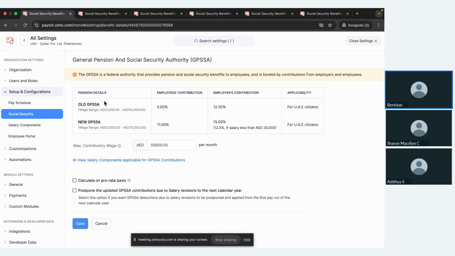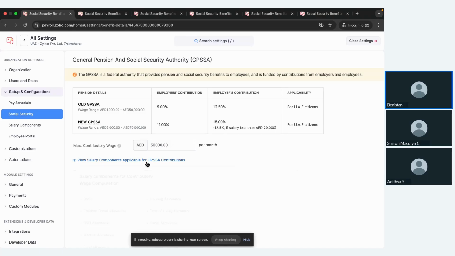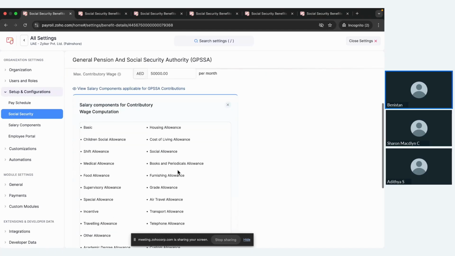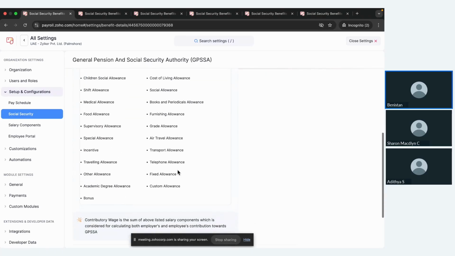So the old pension scheme and new pension scheme are considered here. You can find the employer and the employee contribution rate here, and you can also configure the maximum contributory wage, the limit till which you want to cap it. You can also find the list of salary components which are considered for this benefit calculation.